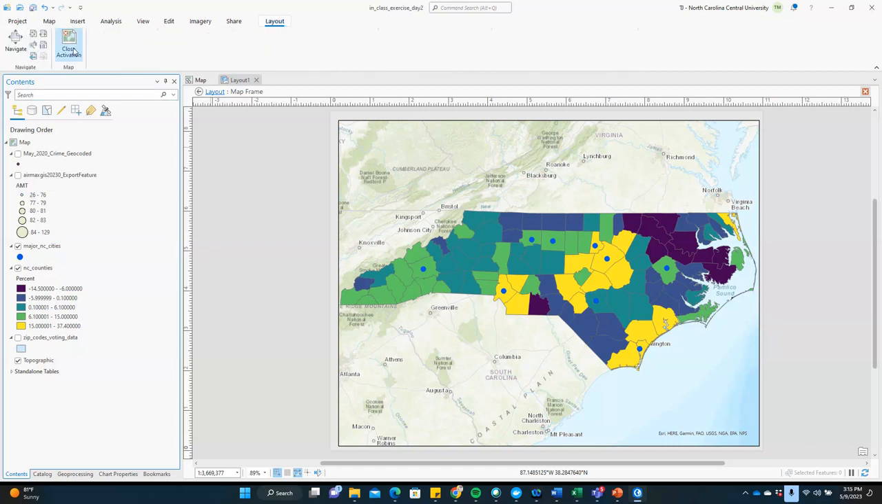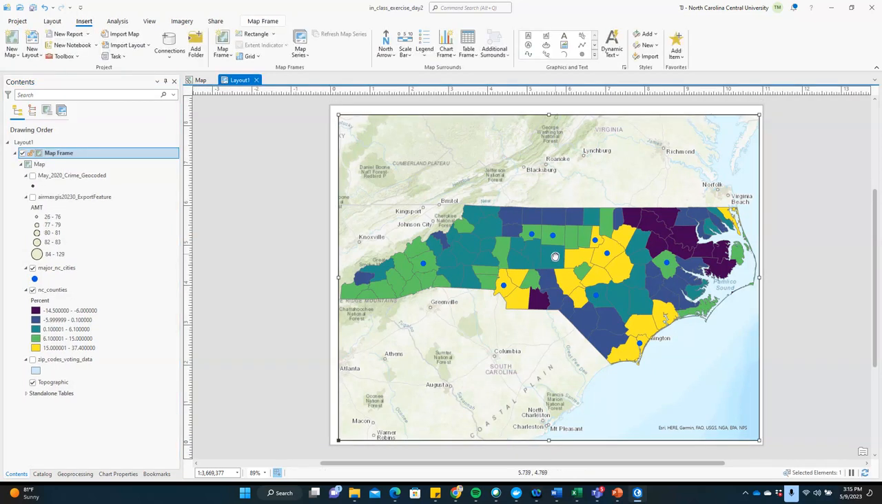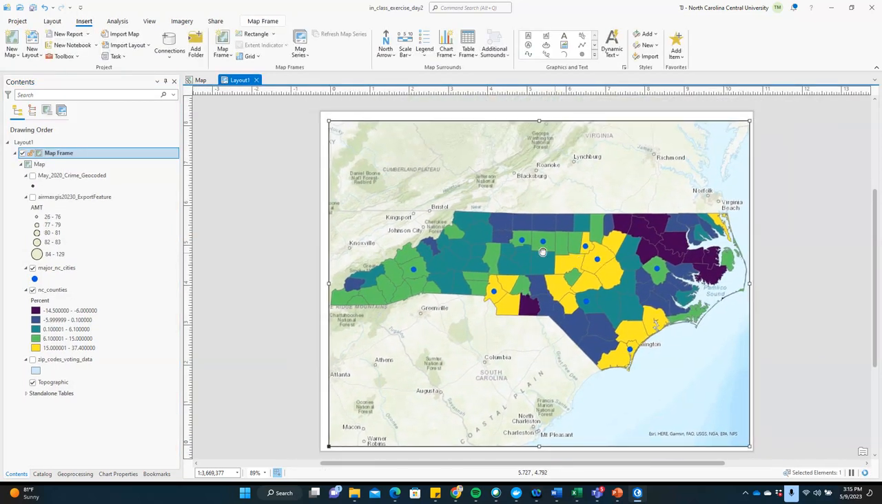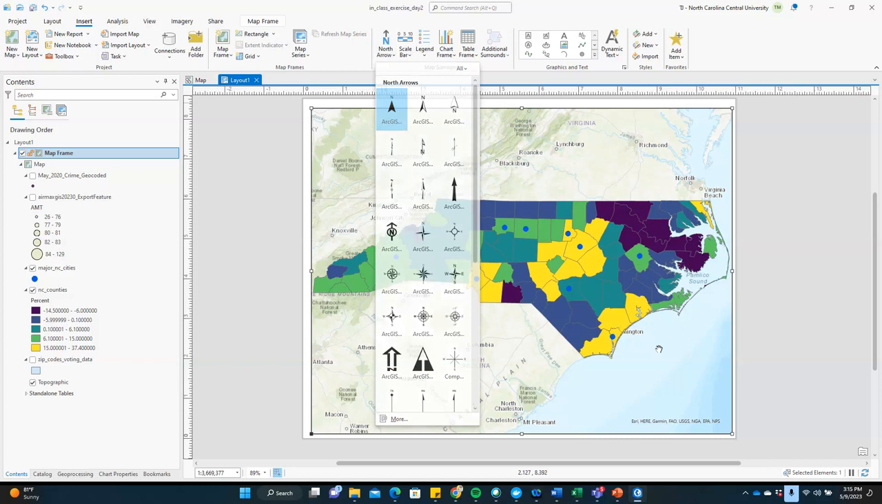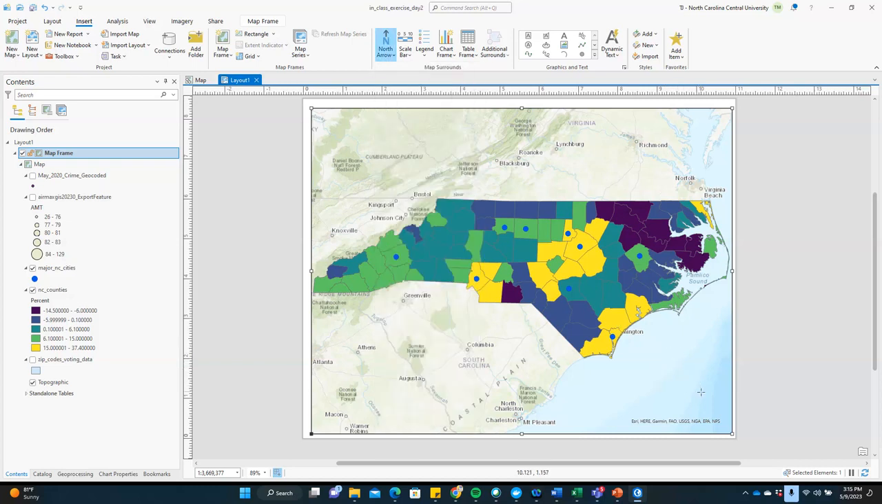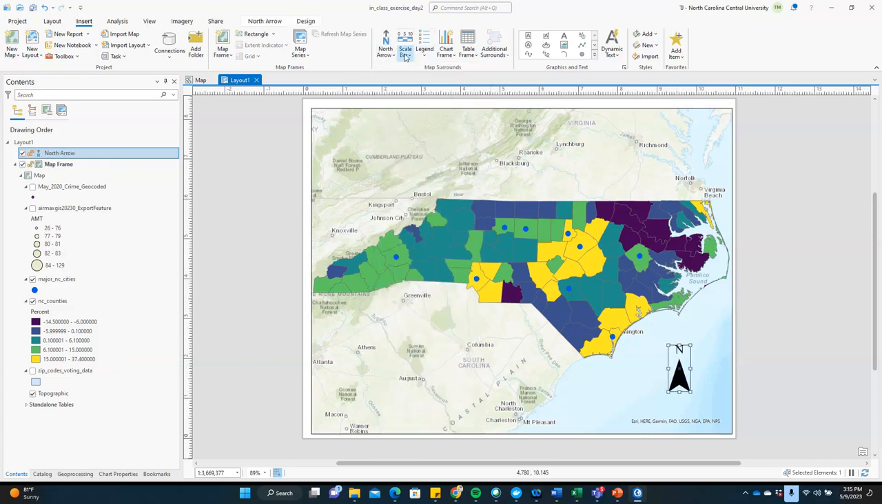So I got my map, I got my layout, and when I'm done moving this thing around, I click close activation. So now I can't move this map around. I can set a bookmark, meaning a spatial bookmark zoomed in where I want. But my big thing I want to do is insert. What do I want to insert in here? I want to insert north arrows. So I can insert a north arrow right here. I can insert scale bars right here.